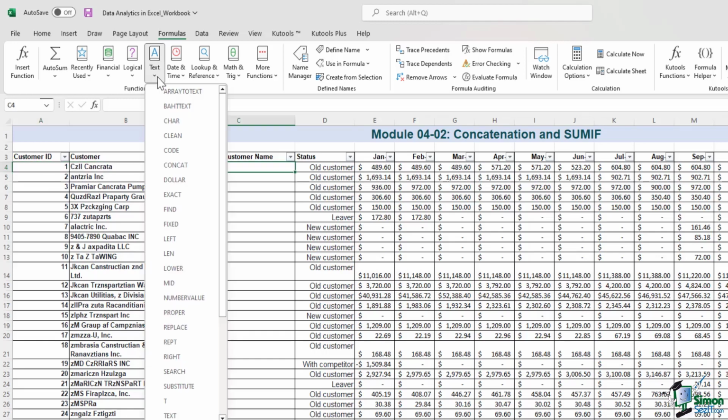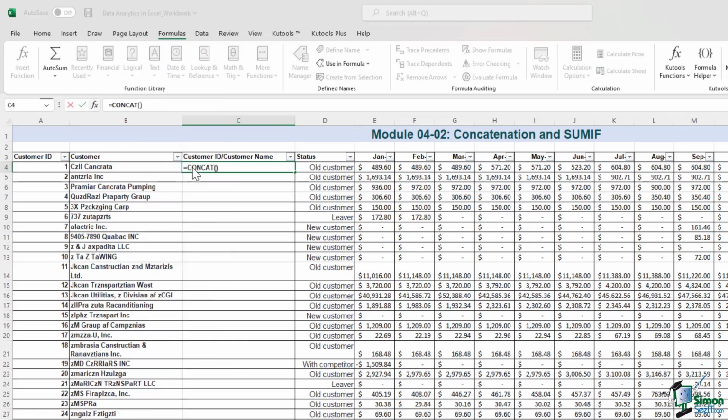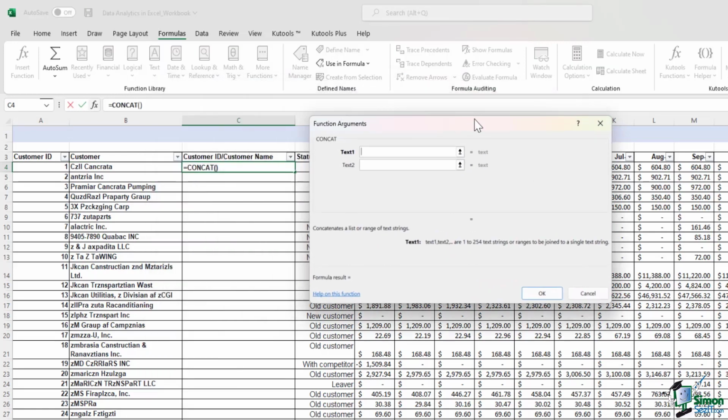So if I go in the text tab and select the concatenate function, I get a pop-up with the arguments. So as mentioned, I want to combine the data in the customer ID column with the data in the customer column. But let's say I want to have a bit of a spacing between these two columns. So I can select A4, then I can select a space, and then I want to select the customer name. As you can see, when I select the arguments, the solution gets automatically populated. So this is very helpful as I can dynamically change the formulas.